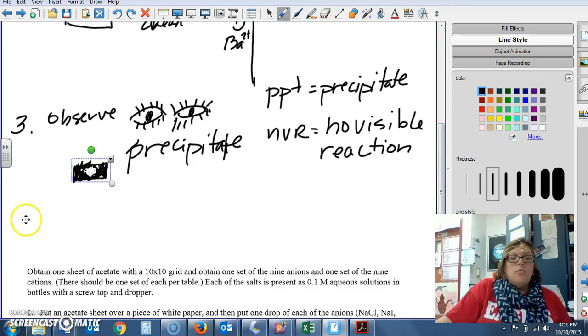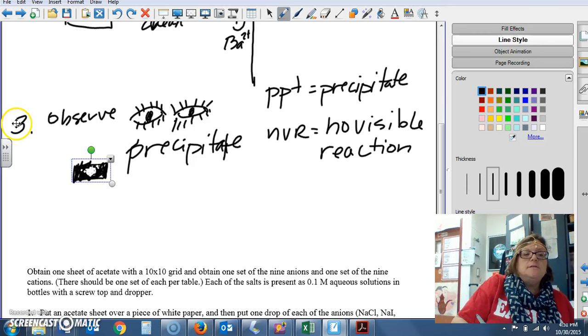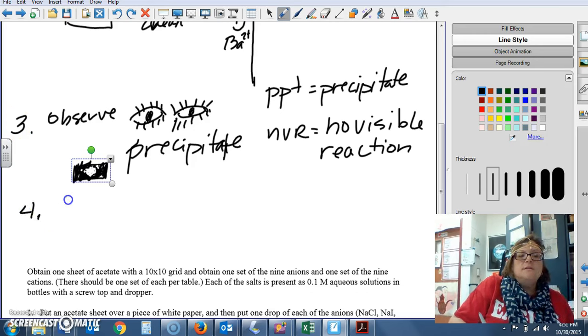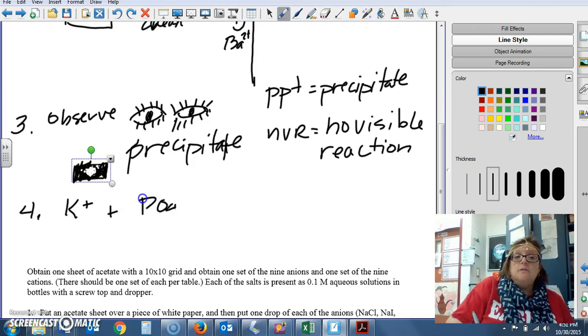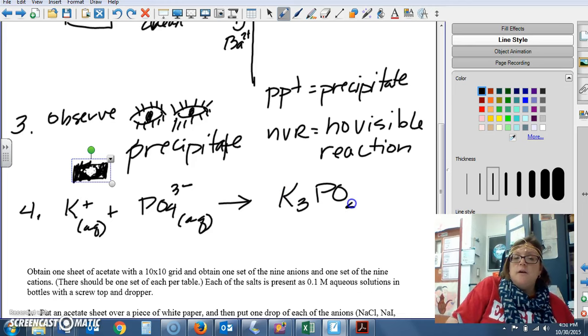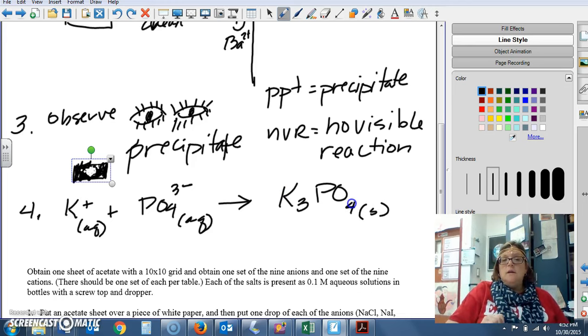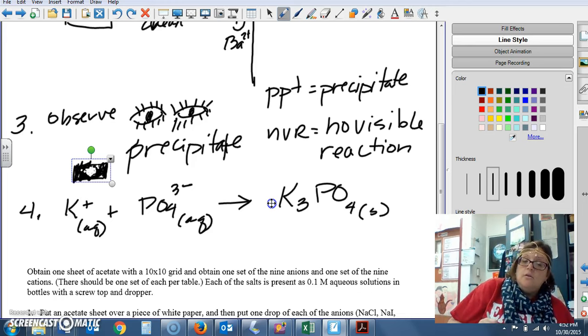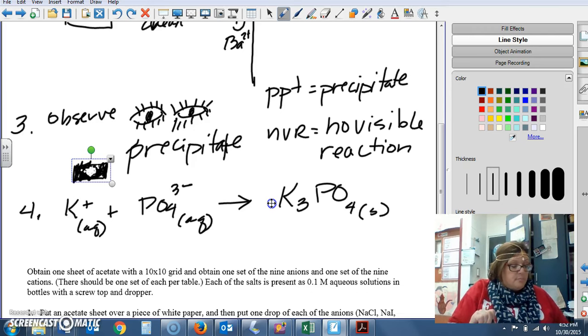All right, step 4, you're going to write equations. So let's say that potassium reacted with that phosphate. Potassium was dissolved in water, so we use aq. The phosphate was dissolved in water, so we write aq. We write an arrow, and then we write potassium phosphate as a solid. Anything that has a PPT in it, you're going to take your cation plus your anion, and you'll then combine them and write the chemical formula for that. And you guys have just learned how to do that. That shouldn't be a problem.